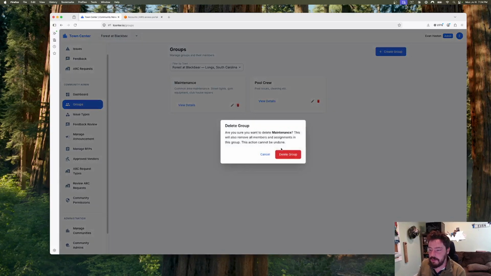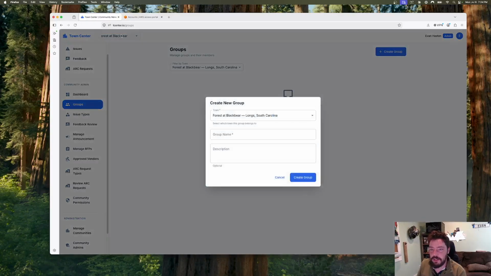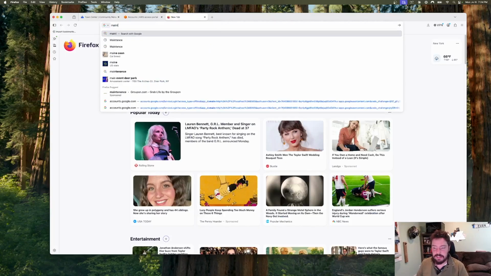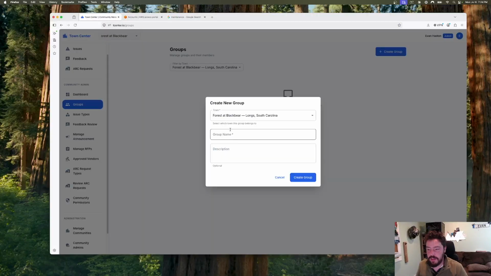So what I'm going to do here is I'm just going to delete these groups real quick because we're going to start from scratch. So we'll go ahead and delete. And we're in an HOA right now. We have some other municipalities in here, so Deep River is one of them. But we'll take a look at Forest at Black Bear. So what we'll want to do, and I can't ever spell maintenance. So we'll do maintenance, boom. And we'll go over here, and we're going to name this group maintenance. We're going to say maintenance for common areas like Clubhouse. And then we'll do create group.